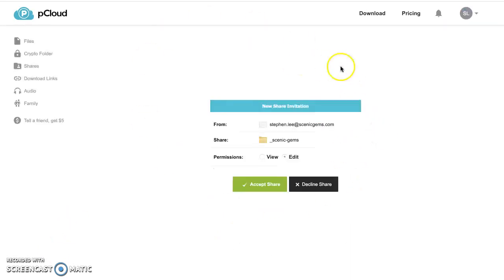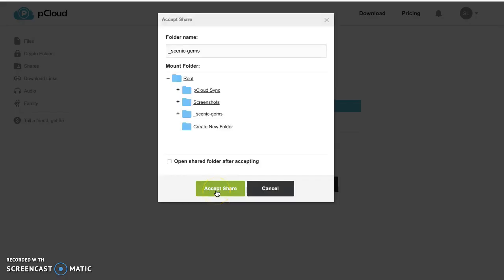Once you are logged in, you'll see the new share invitation, and it will show you the folder that you will be sharing, and you want the permissions to be set to edit and then accept the share. So it's going to share the folder name with you, Scenic Gems, and the folder structure it will show you. So you can tick open shared folder after accepting if you like. And it's saying to me that I can't share a folder with myself, but that will obviously work for you. And then once you've done that, you're set up and good to go.